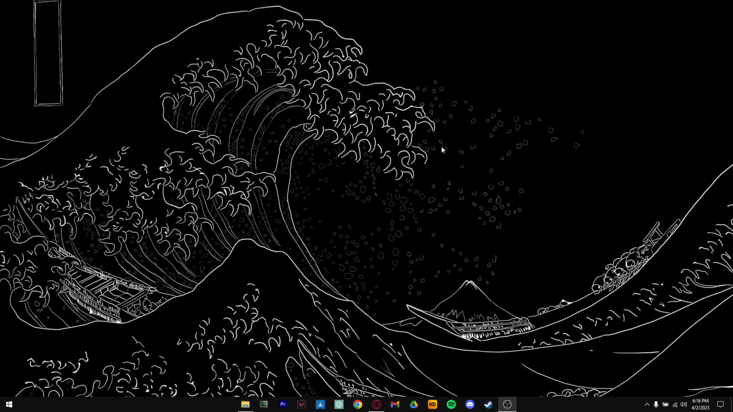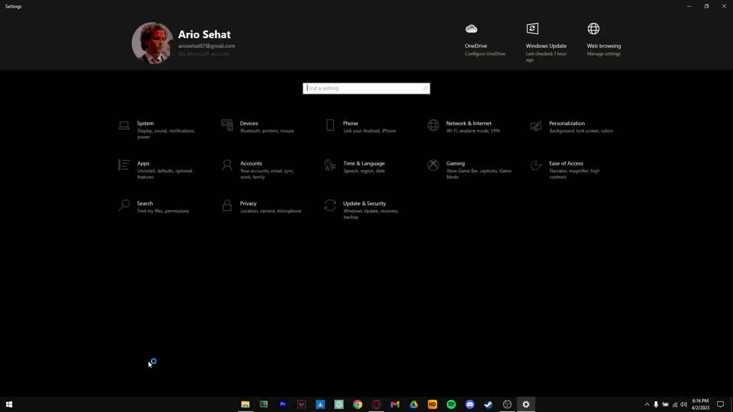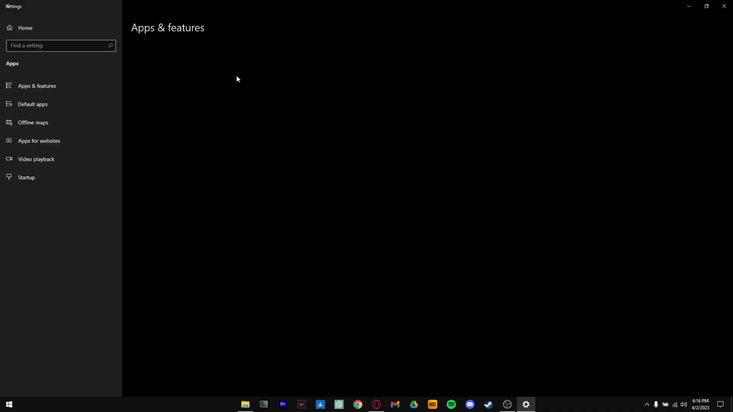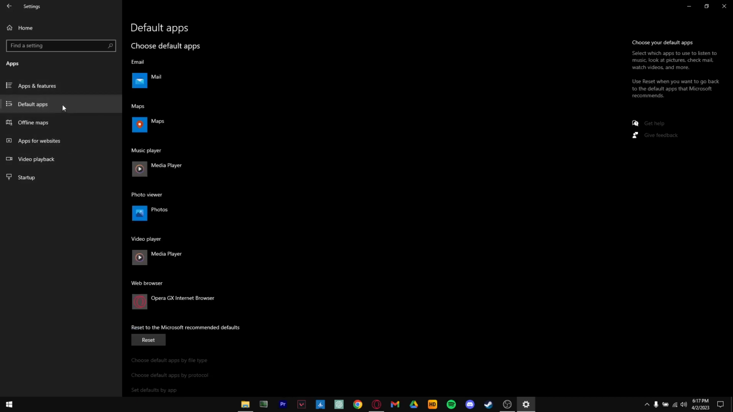To begin, we're going to be on our Windows homepage and we're going to head to the Windows Start button. From there, press on Settings, and then all you simply want to do is head to the apps. So right here, as you can see, we have apps, uninstall defaults, optional features. From there, we have multiple stuff we can do. What we are going to be doing is heading to default apps, which is the second option. As you can see, we have email, maps, music player, photo viewer, video player, all that.